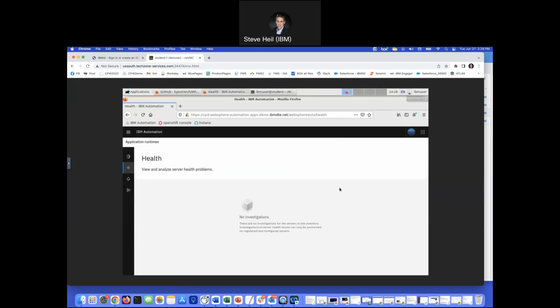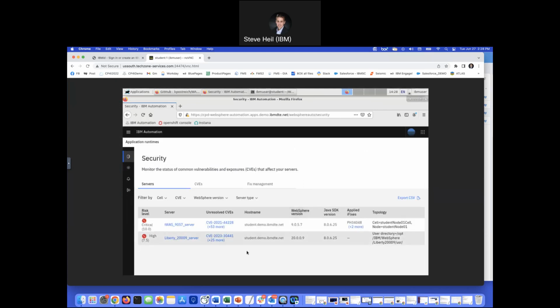Looking at our inventory here, we see it's a nice little dashboard. You can sort by server name or host name or version, etc. It gives you the entire inventory of your estate, what applied fixes you have, what the Java SDK version is, etc. And you can see if they are vulnerable. The TWAS server does have a critical vulnerability, 10, which is the highest, and the Liberty server has a high 7.5 value vulnerability, and we'll fix that in just a minute.